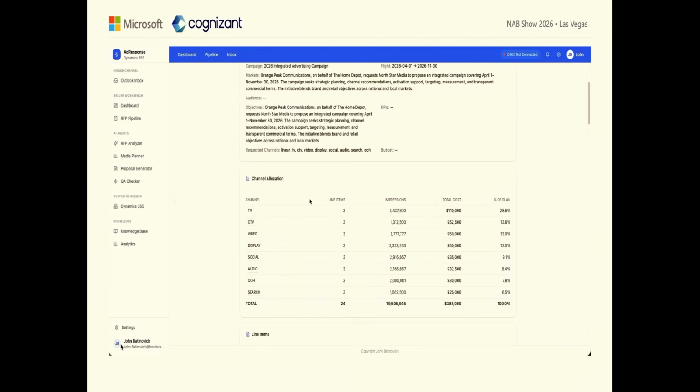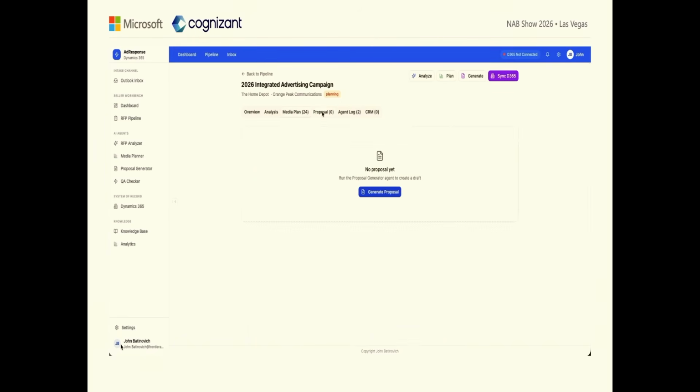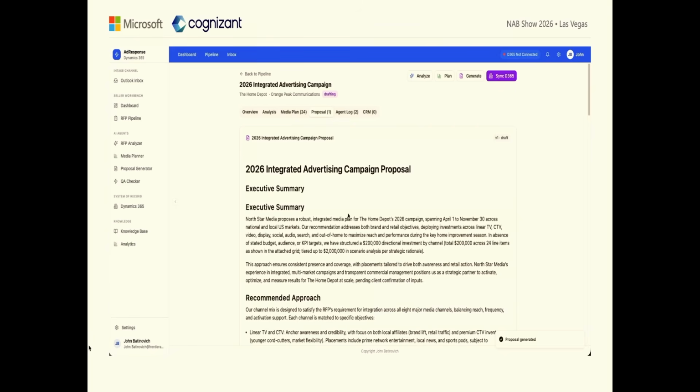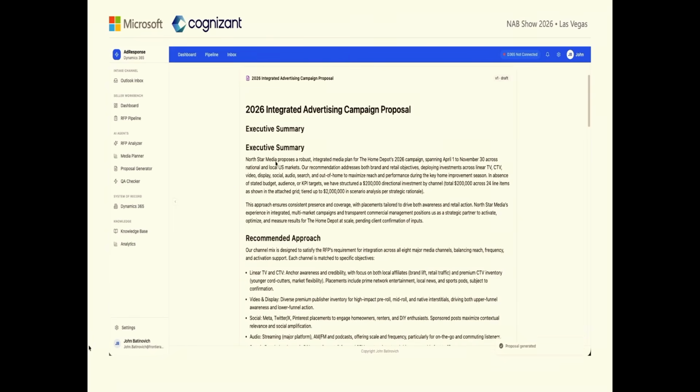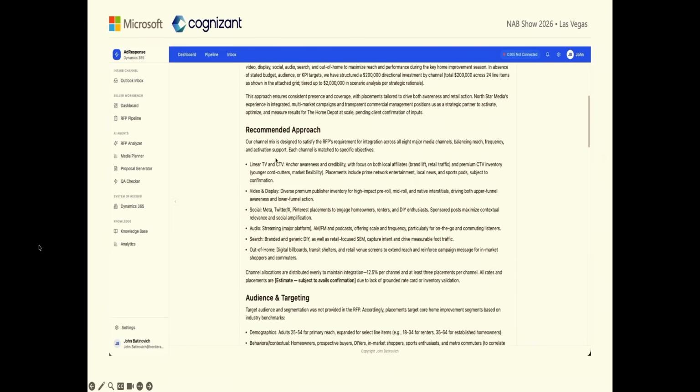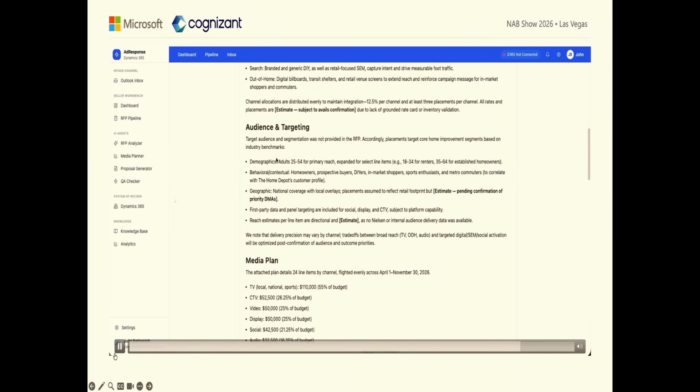So again, just going through the flow, once you're happy with your media plan, you'll then move to your proposal. The system will generate a proposal, and it's grounded in the RFP and your media plan and your knowledge base. This is just going to give you a generic sort of text file here. Again, you can export it, branded to whatever your company specs are. So I'm going to go ahead and stop the recording here, and we'll move forward to the next slide.